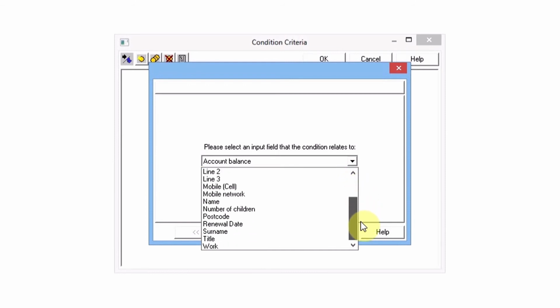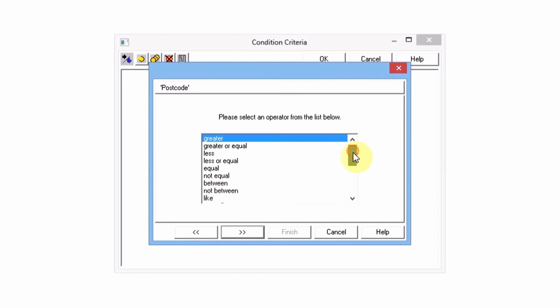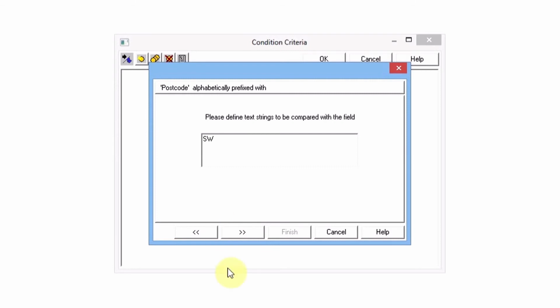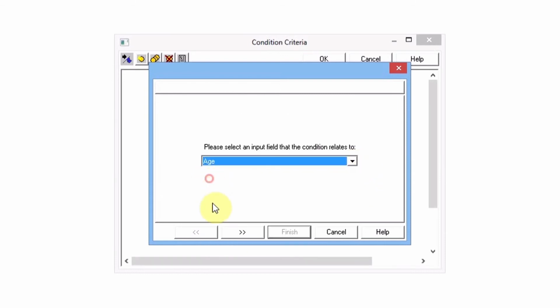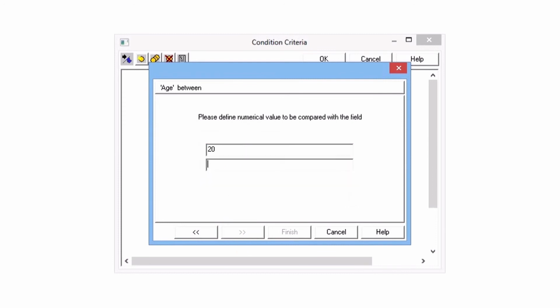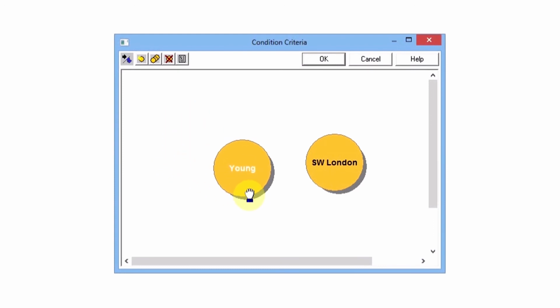Selection criteria can be based on any CRM property. For example, we could select a UK postal code. And if it starts with the letters SW, we'll know that it relates to an address in Southwest London. Further conditions could be created based on the person's age by selecting the age property and ranging it between 20 and 40. We'll call this criterion young. This would select all the people that either live in Southwest London or are considered young.